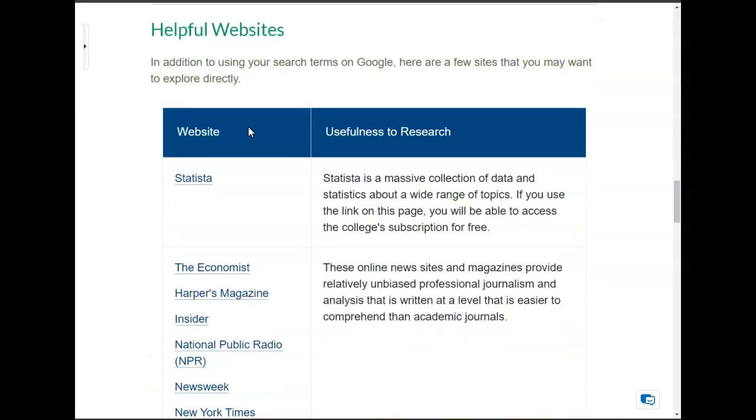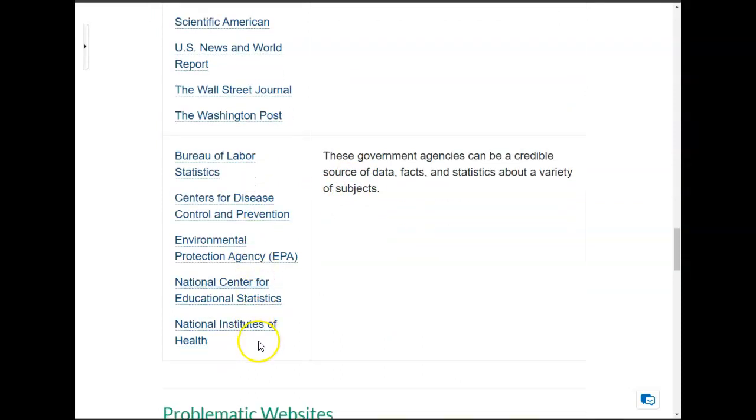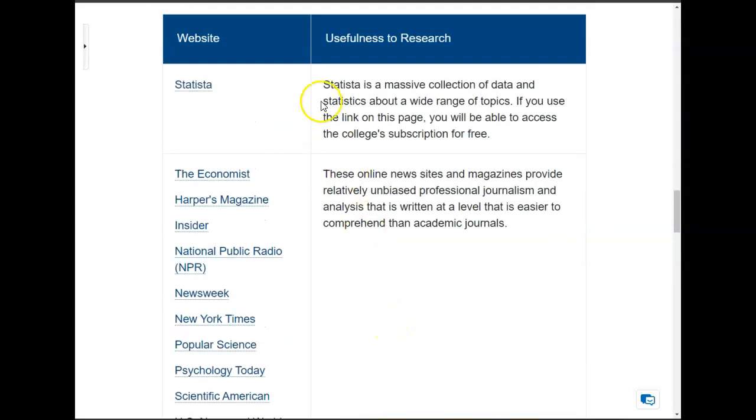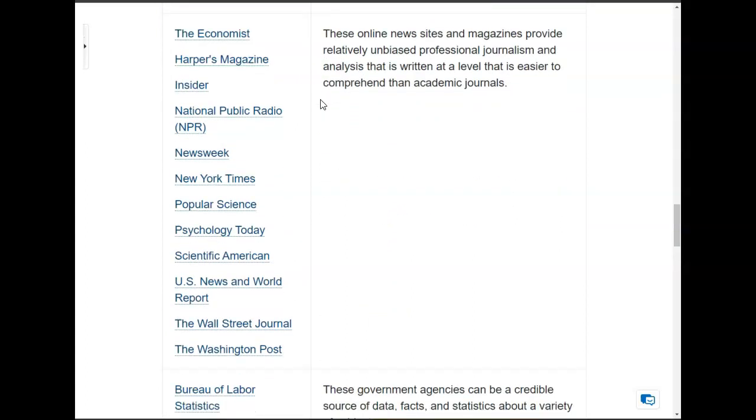But down here are the helpful websites. And you've got Statista, and then down here, the Bureau of Labor Statistics and so forth. All of these are going to be really good places to find solid statistics. Now, the ones here in the middle, that's very helpful. It's really reputable news sites which are as close to the middle as possible.